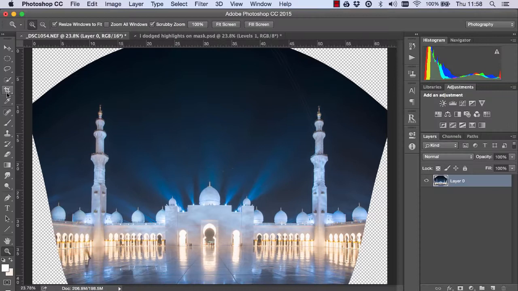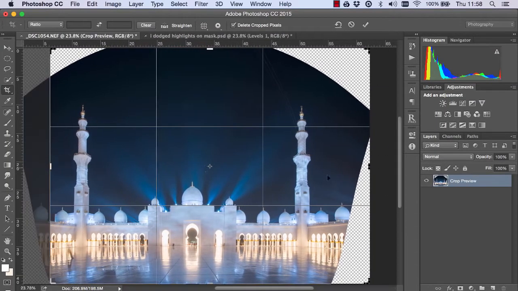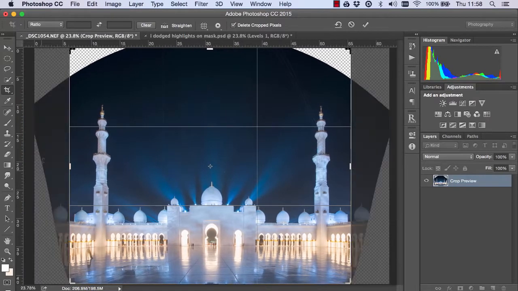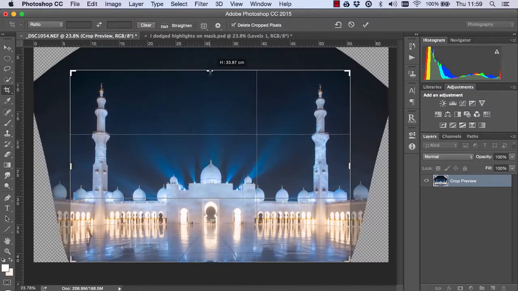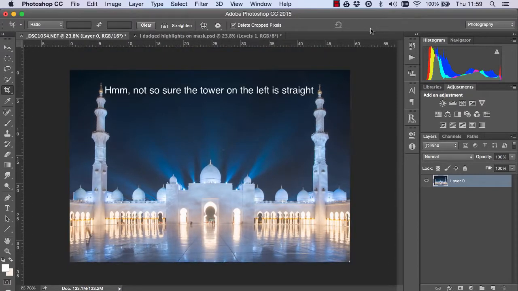Once that's done, we choose our crop tool, and we have to crop our image. We'll try and make it nice and symmetrical. I'll just try and line this up so it's roughly equal to the one on the other side, and bring the crop down and press OK. And now we have a corrected image.